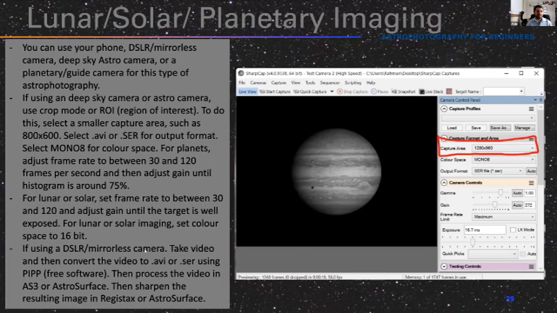Now, if you are using a DSLR or mirrorless camera for lunar, planetary, or solar imaging, you want to take video in the camera. And then your camera is generally going to take the video usually in MP4 format these days. And then you want to convert that MP4 format to AVI or SER, which is what all astro software uses for video. And you can do that using PIPP, which is a free software, which I've talked about a lot on my channel and I've made tutorials for.